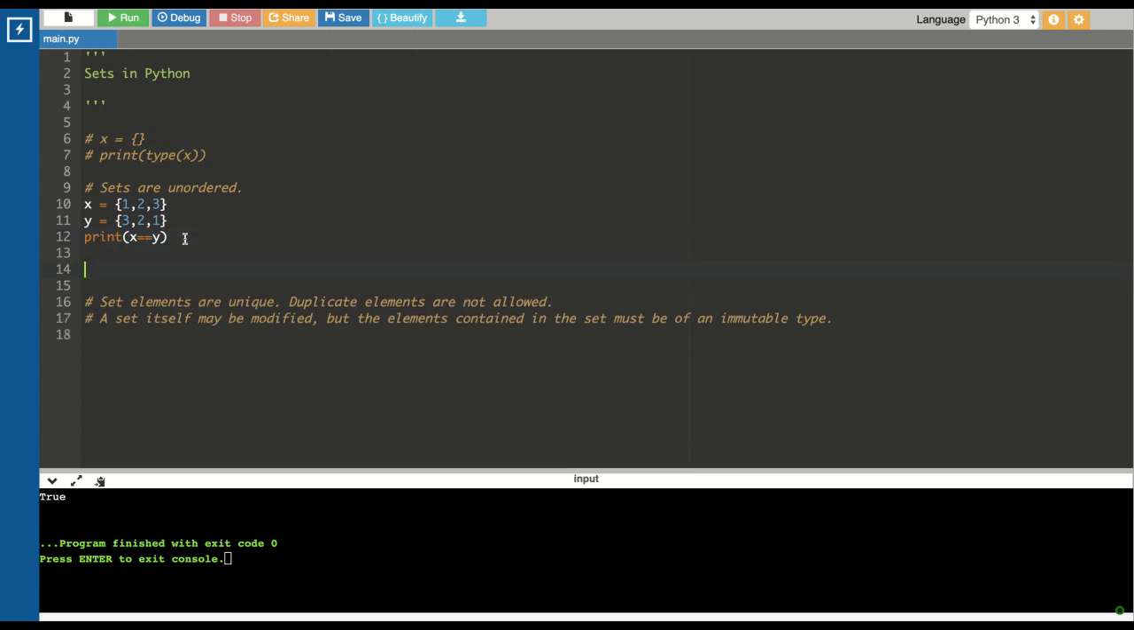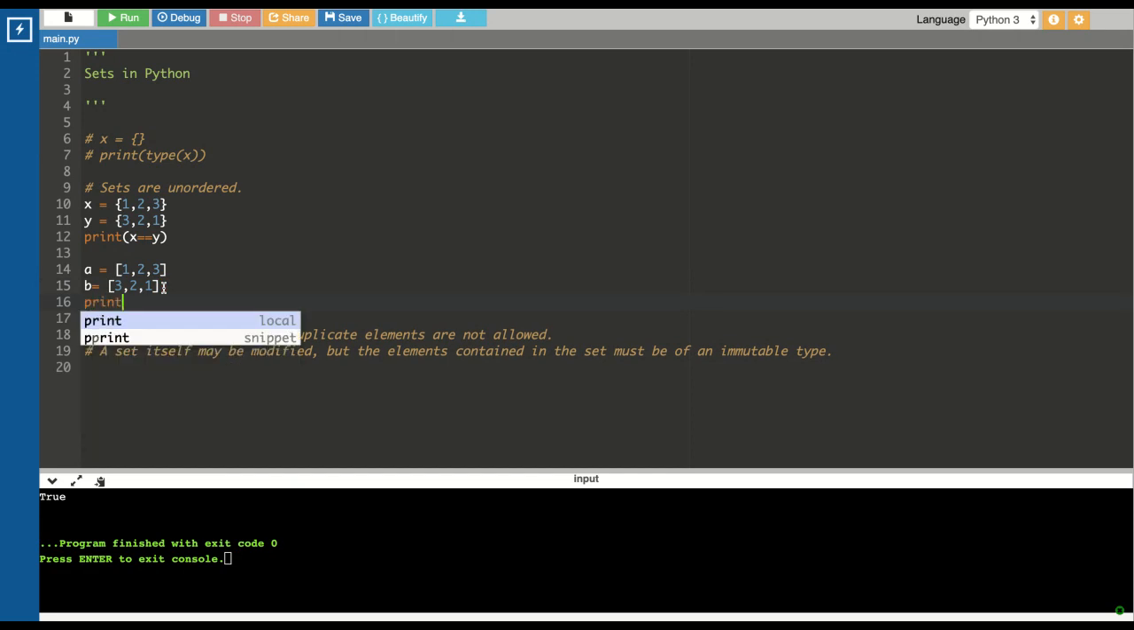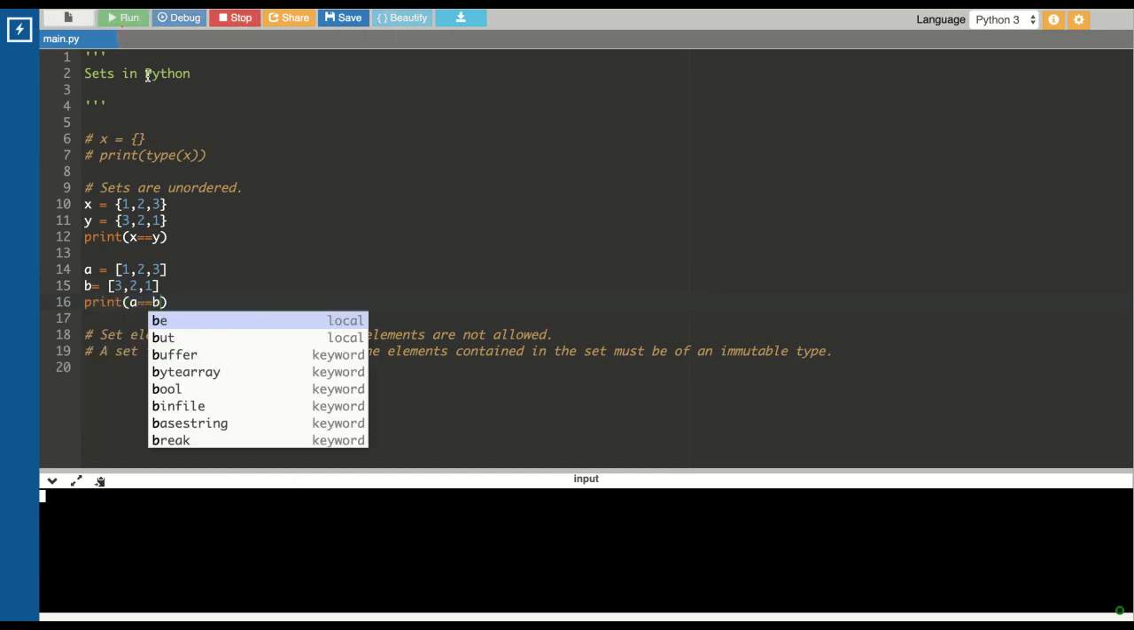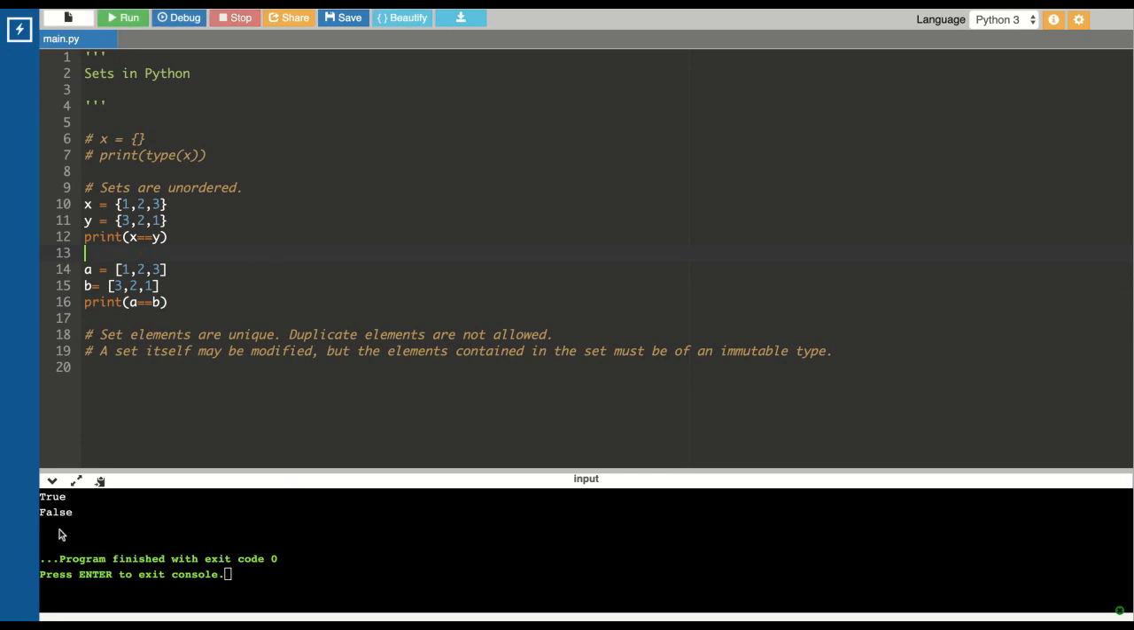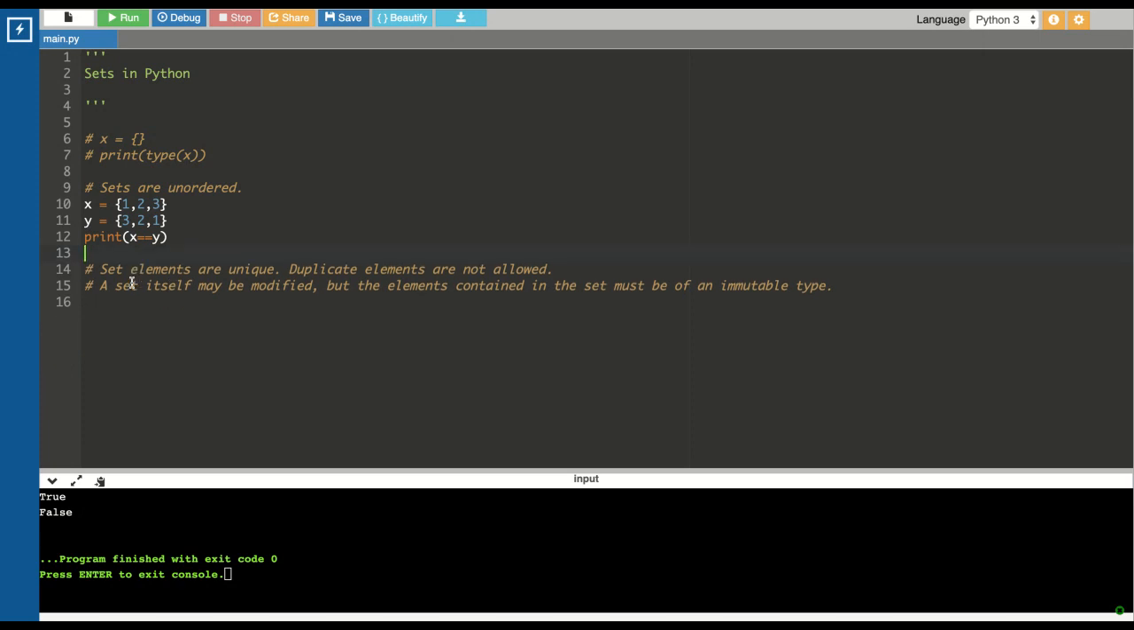Let's also check this hypothesis in the list. If they are equal, here you can see guys, the lists are not equal. Lists are ordered and sets are unordered. That's why a equal to b came as false and x equal to y came as true. Remember this property of the set.